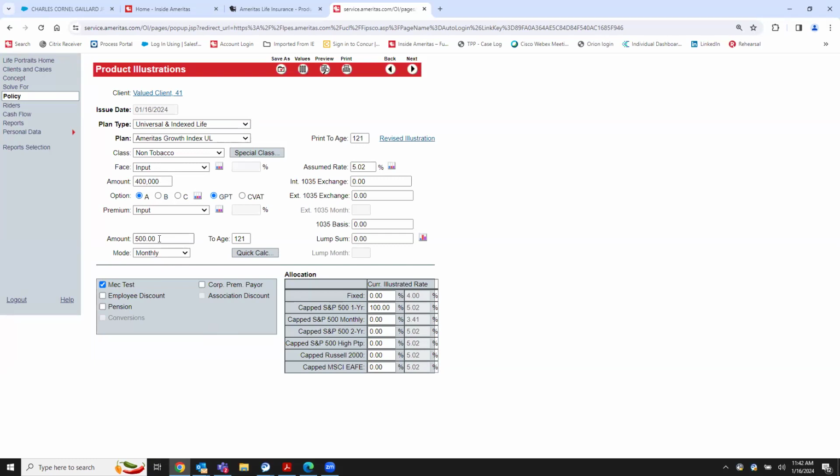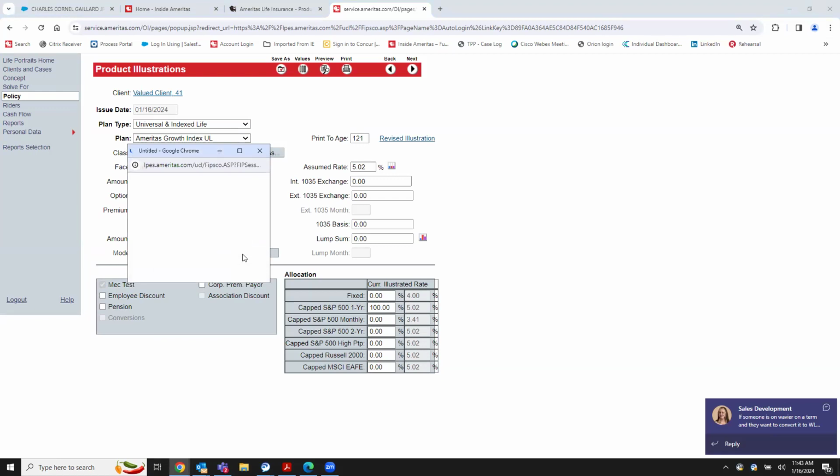You either take the death benefit and ask to max fund it by doing this max non-MEC solve right here, or we do it the opposite way. We input a premium and we ask for a death benefit that's the minimum non-MEC. We can do this either way. If $500 is what this gentleman wants to do, the absolute minimum he can go to is $305.